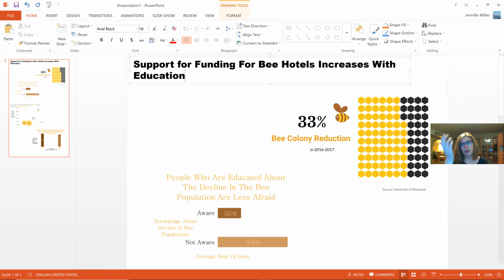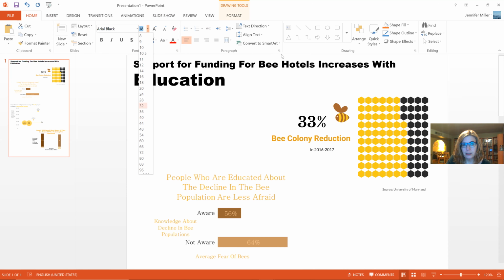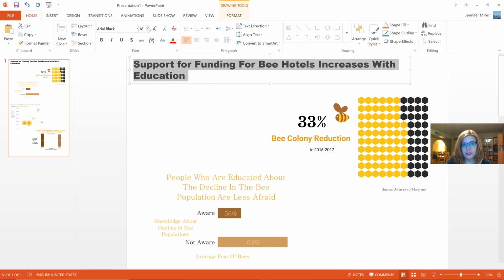Support for funding for bee hotels increases with education. Now again, I want to format this. I feel like it's a little too small. I probably might want to reword it. But you want an active title for your draft. At least for this week, we can get our draft with an active title.